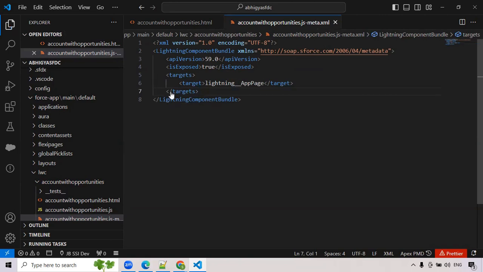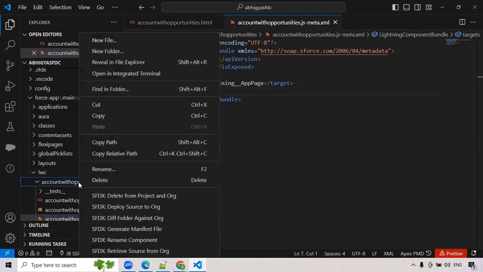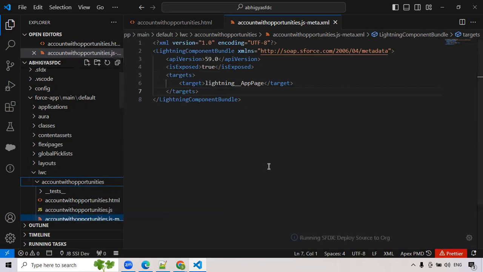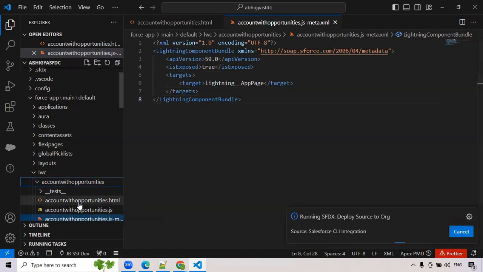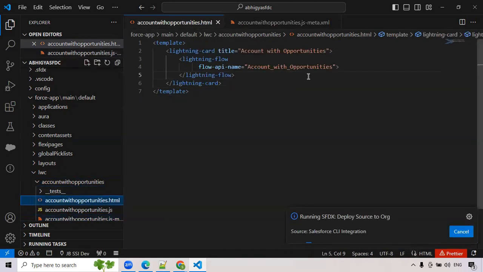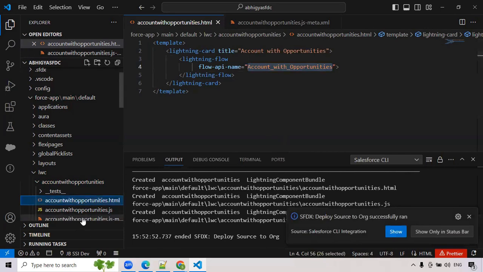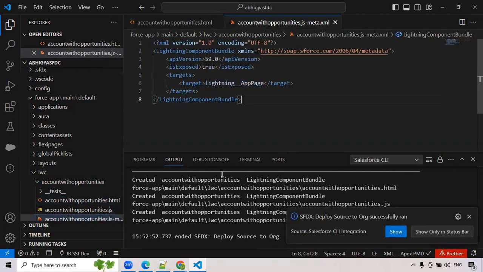So let's save this. Let's deploy. Here we have to give the flow and the flow API name. This is the important thing. So it is successfully deployed. We are giving the target as app page. Now come here.